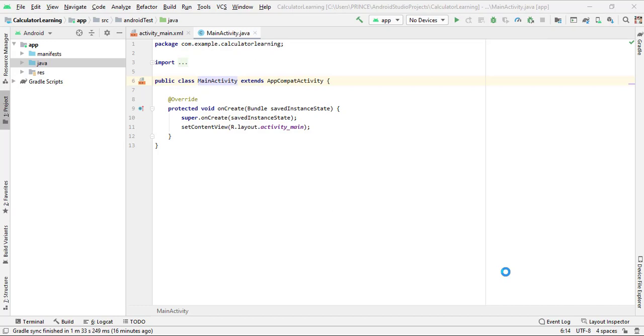So I already created a project with the name calculator learning. I skip the process of selecting a new activity and giving it a name. Now, for making the design of the calculator, first open your activity main XML file. So I click on it.